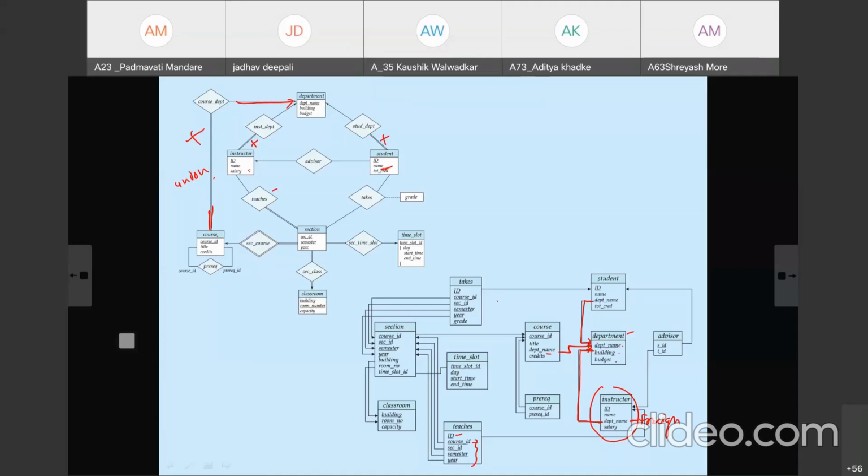In the same way, takes. It is a relation between the section and the student. So we need the primary key of both. Student primary key is ID, SID. Section primary key is course ID, section ID, semester, year, and grade is its descriptive attribute. In this way, section is shown here.